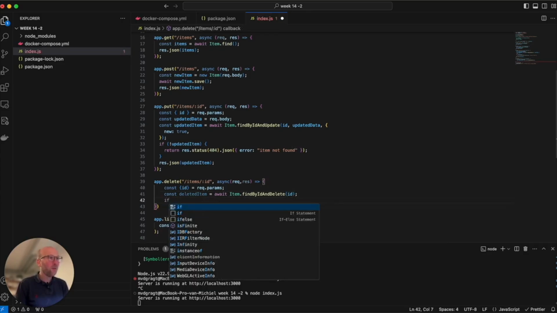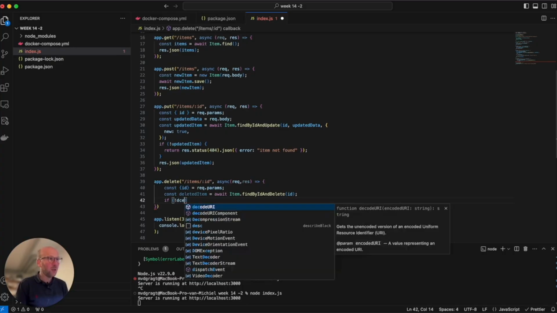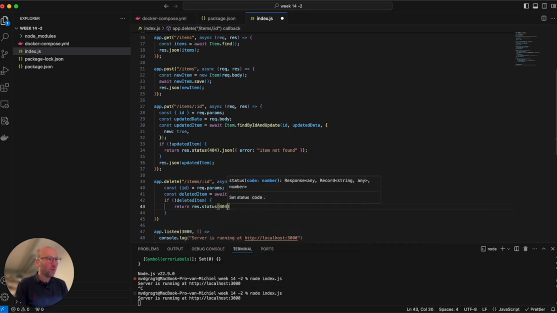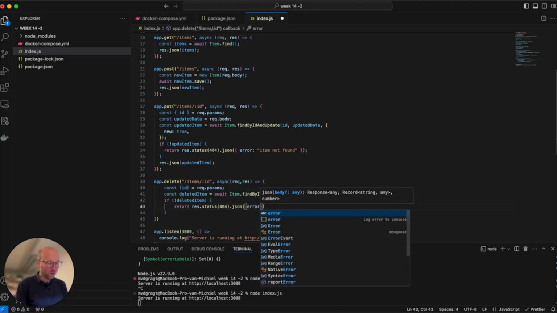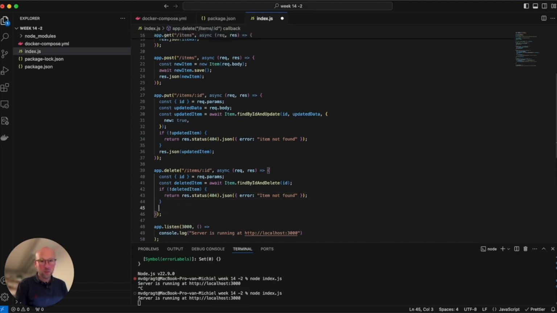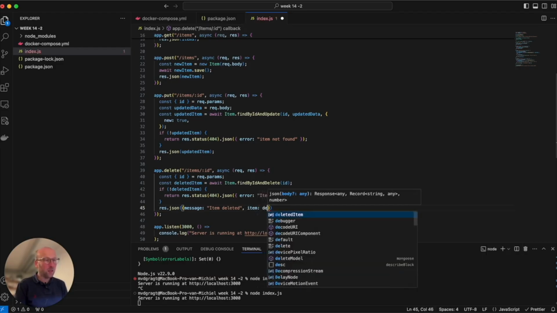And we can say if, and then we take the deleted item. If no deleted item found, then we return a response.status of 404.json, and we can say error: item not found, just like we did here. Okay, and otherwise we can return the JSON with the message of item deleted. And with that we can pass the item, and it is the deleted item there.